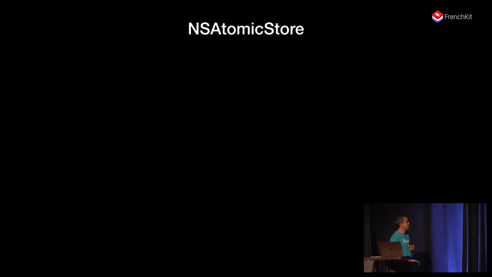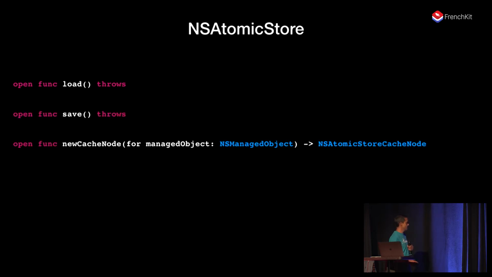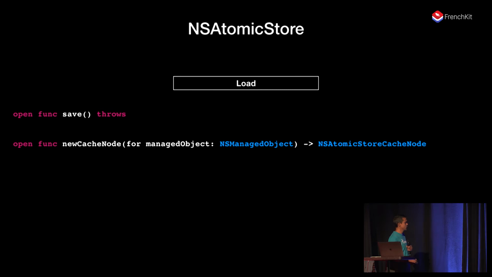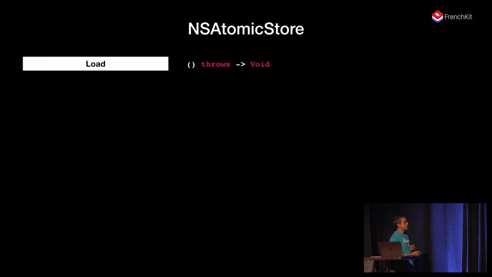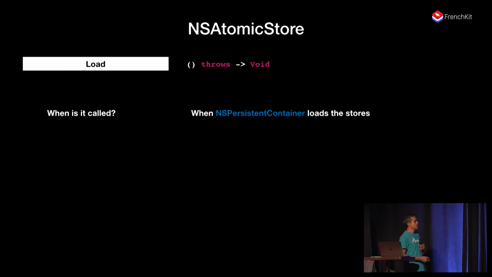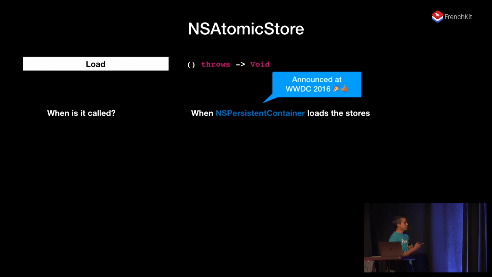So if we have a quick look at some of the APIs you have to implement, you have something called load, something called save, and something called new cache node. And we can just simplify these just to make it easier to understand. So for load, the signature is fairly empty. So this is called when NSPersistentContainer loads the store. And by the way, this API was announced last year. It's really great for simplifying your core data stack, so if you're not using it, I recommend having a look.